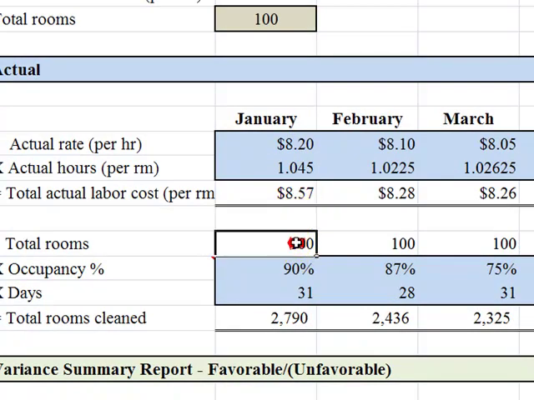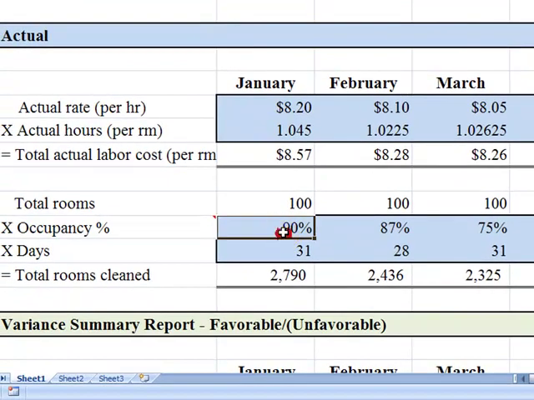So now that we have 100 rooms, let's assume we have a certain occupancy. Let's say we're not going to clean all 100 rooms, maybe only cleaning 90% of the rooms because it's not fully occupied. And we put in the number of days. So this is the actual occupancy, this is the actual number of days, and this is the total number of rooms cleaned.